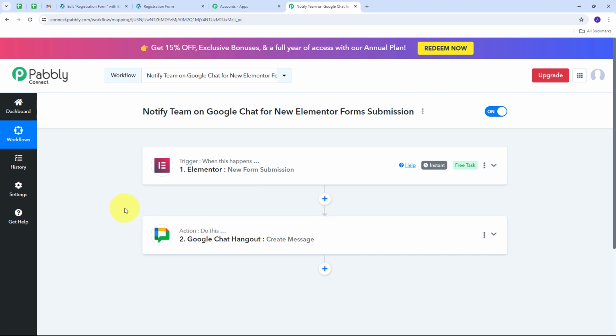So this is how I have successfully created this workflow, and you can also create this workflow by following all the steps that I did in my workflow. I'm also going to put the link of my workflow in the description so you can check it out from there, and thank you for watching this video.